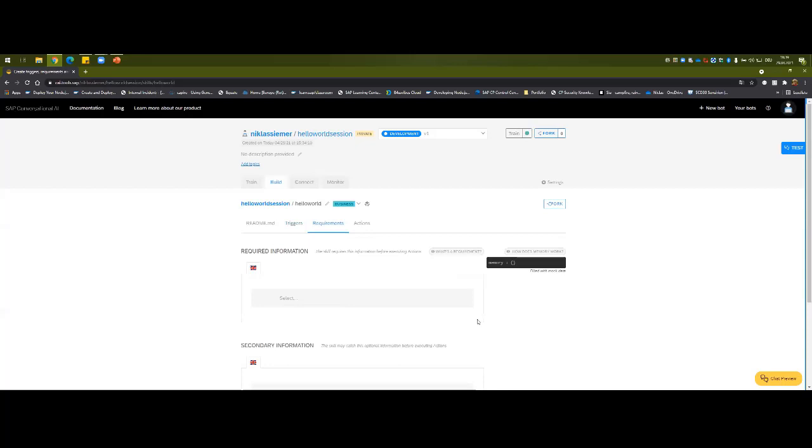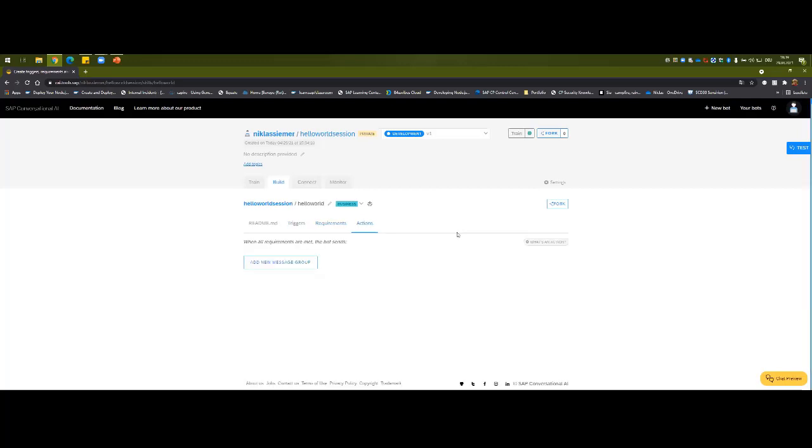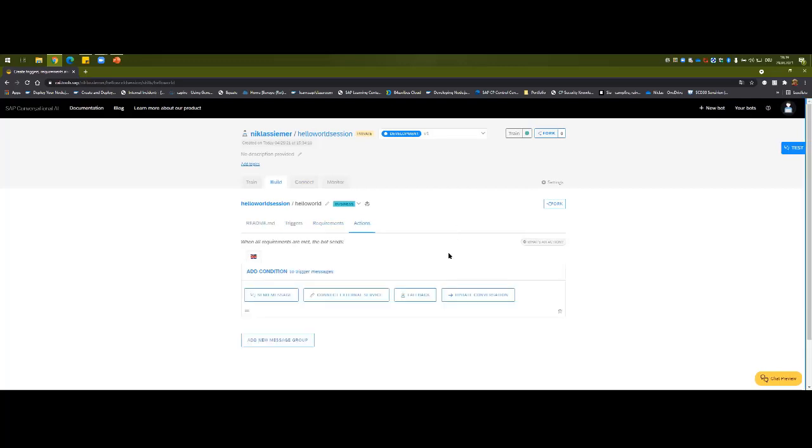If you have requirements for processing, then you can make this here, but we will not make this in our demonstration. I just want to create an action at the end. And for that, I will add a new message group, and then I can send a message, contact an external service or API, forward the request to another skill, to another bot, or change the language, or I can forward the message to a human agent if the bot cannot answer the request.